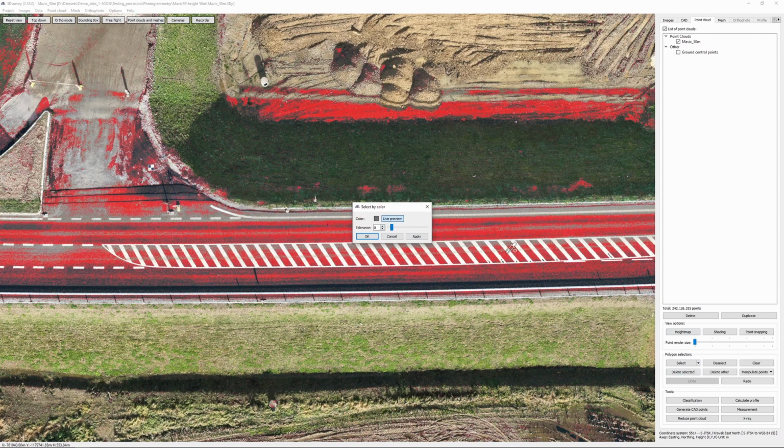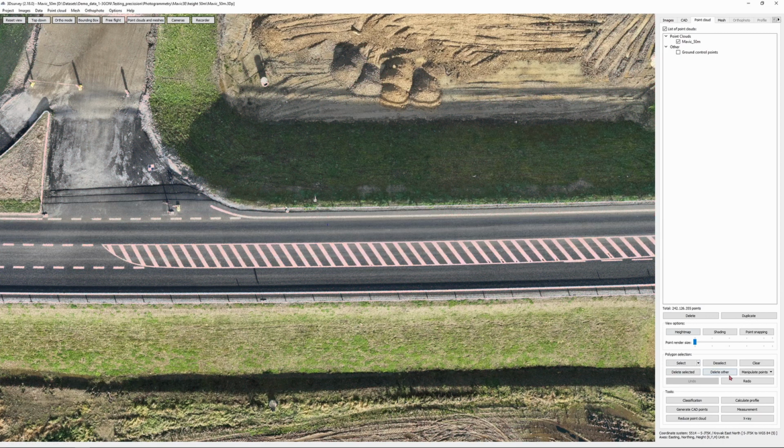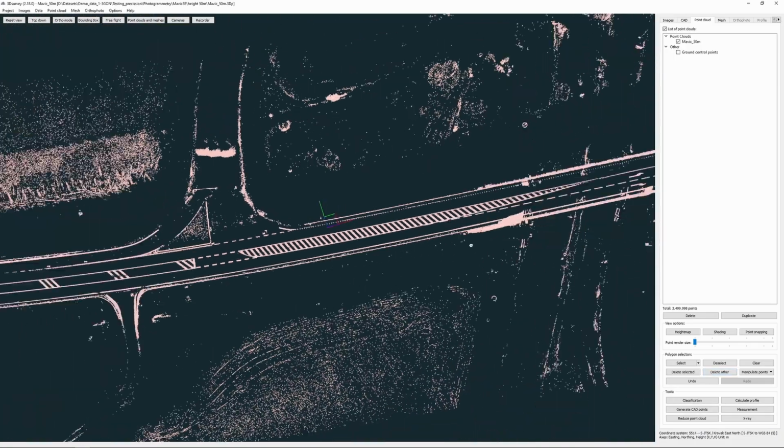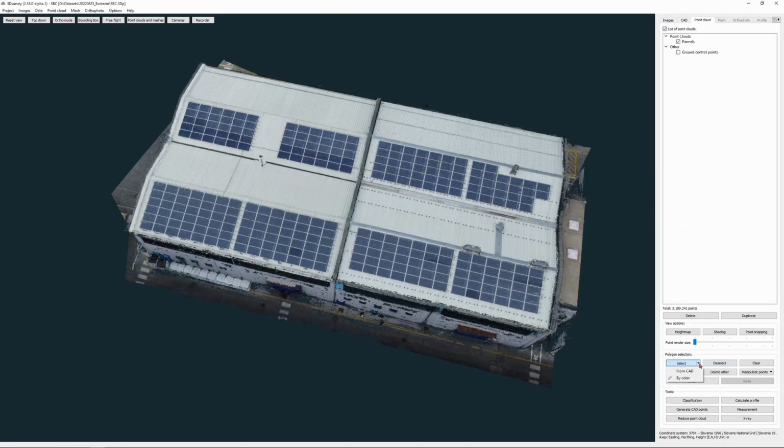Another use case is classification by color. This can be used for roofs, greens, asphalt, anything of specific color really. And in our case, it's solar panels. Same workflow as before. When we get our selection right, we simply confirm it.